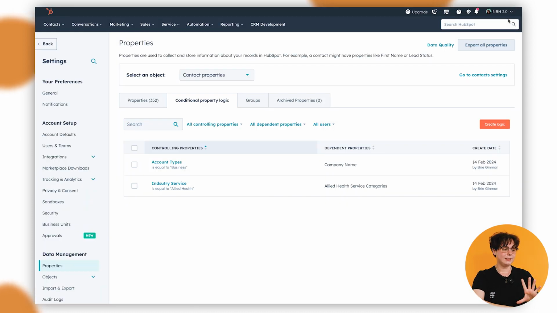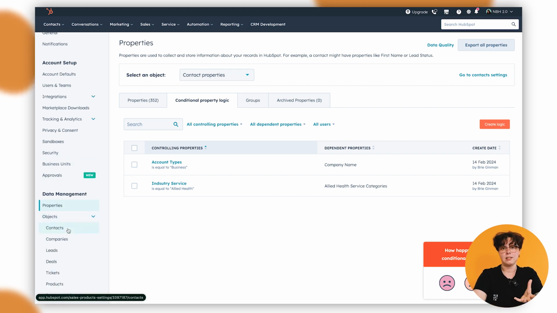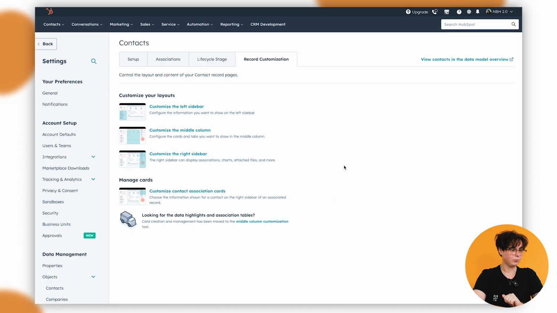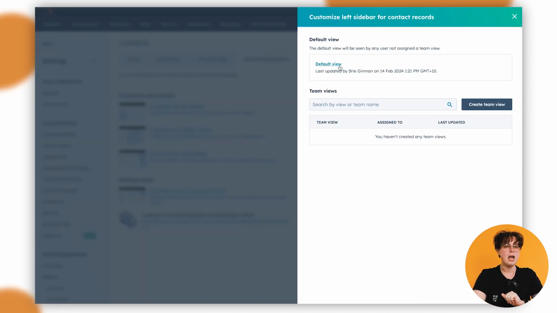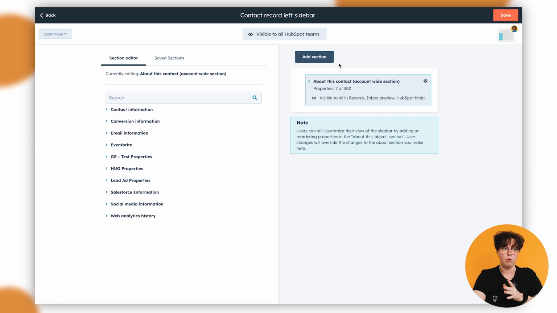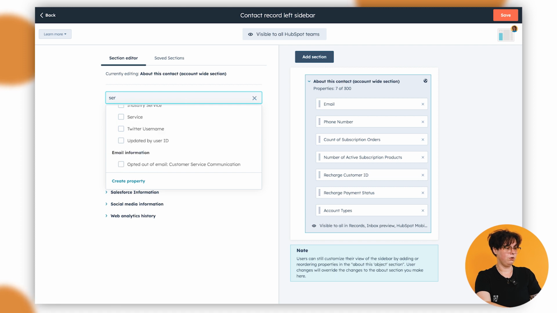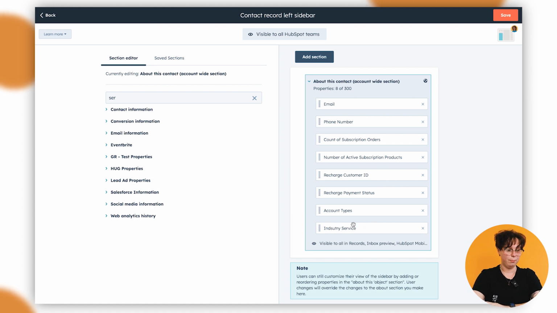And that rule is now all set up, but you may not be able to see it straight away on the record. So something else we have to do is make sure it's visible on the record itself. In order to do that, you'll need to go to the relevant object. In this case, it is contacts, and you're going to go to record customization here. You're going to configure the left sidebar where all the properties live, and we're just going to fix up the default view for now. So if I go in here, I'm going to find my new industry service one, and I'll add that, and you can see that's now on the bottom here.